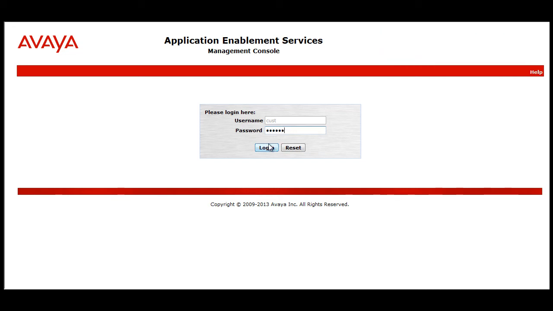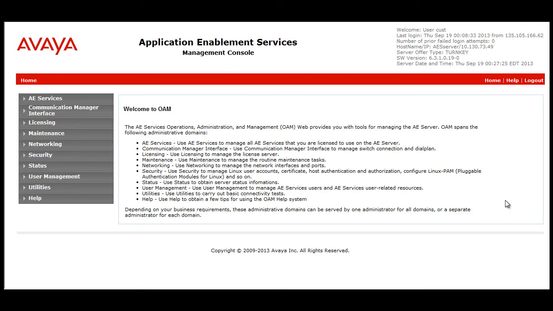Once logged on, you can check a few basic items like the hostname and IP address in the top right of the window. Ensure that the software version displayed is version 6.3.1.